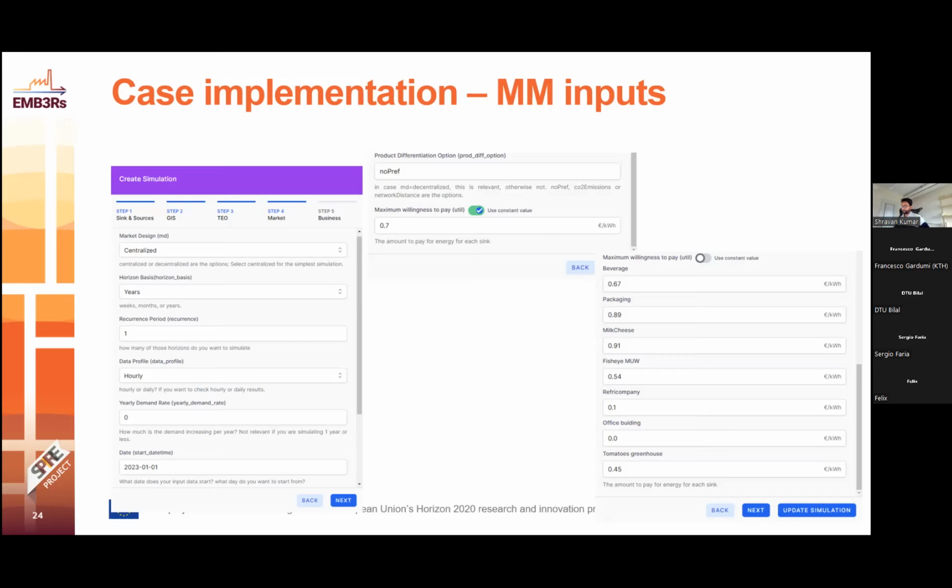The yearly demand rate is only if the user intends to simulate more than 1 year. So for this case, it is not required, but if the user does not provide the demand for more than 1 year, they must introduce a value here. Then we have the date in which the simulation is starting.